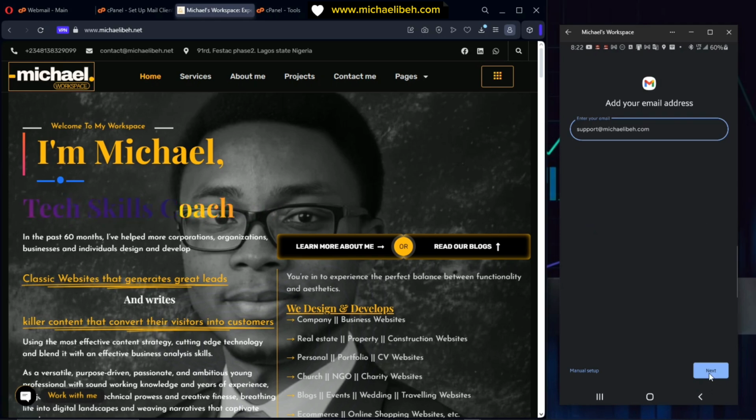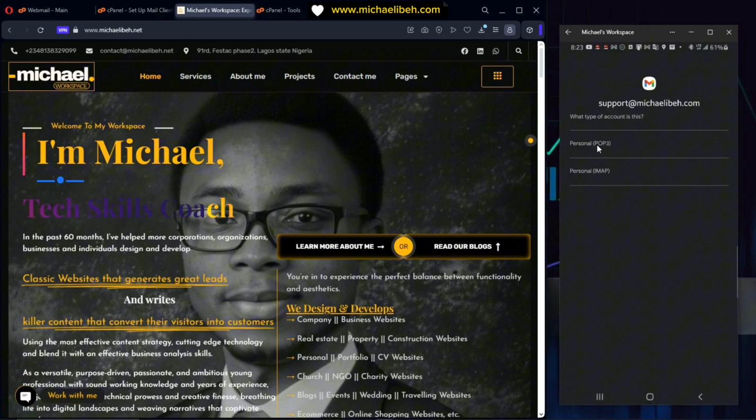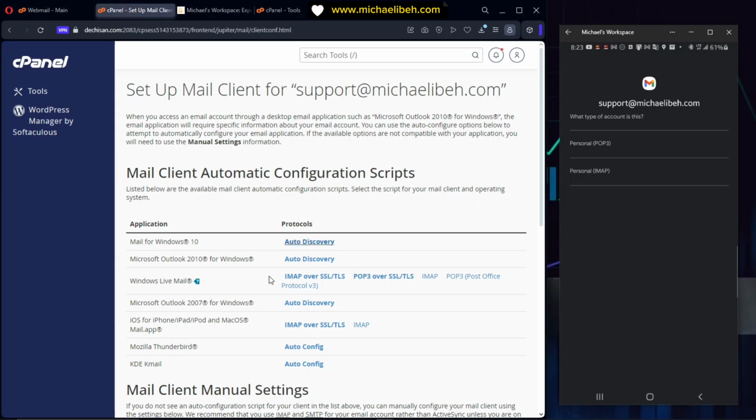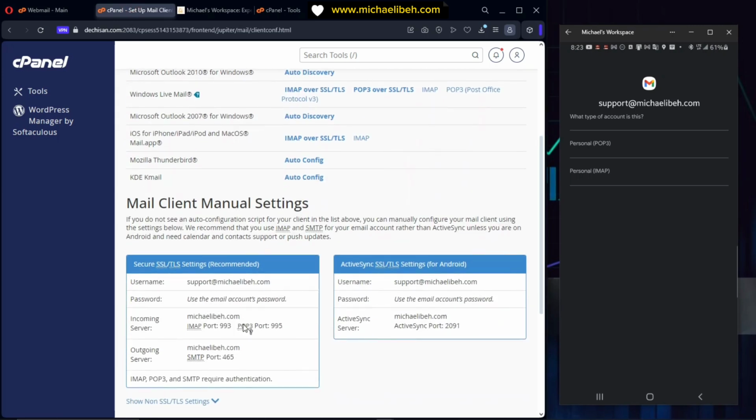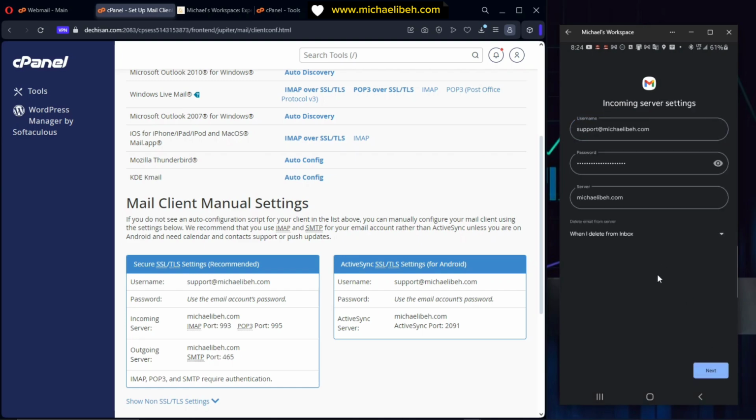So click on next down here, then choose personal POP3. So you can see my account here. We're going to use personal POP3, port 995. So I'll go by personal POP3, then put the email password that you created while you were creating this particular email address. So I need to paste the password and click on next down here.